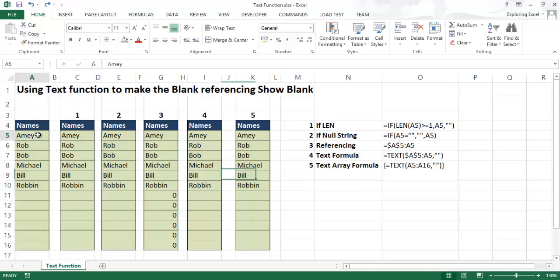Now in this, I have some names of students on different sheets, for example, sheet 1, sheet 2, sheet 3, sheet 4, sheet 5, and I want the names of the different students. I will use a TEXT function. Basically, I will show you what the methods are to make this referencing. Like if I add another student, A, B, C, it automatically gets updated, but it shows blank where there is no entry in the students. So how do you do these things?